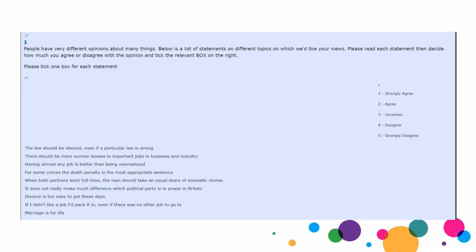And looking at this list, I can see that there's another question that sounds interesting and relevant to me. So divorce is too easy to get these days. So having the questionnaire metadata has allowed me to see exactly what question was asked and has also pointed me to other potential questions of interest. So after looking at the dataset and questionnaire metadata, I'm pretty sure that this is a variable that I'd like to use.